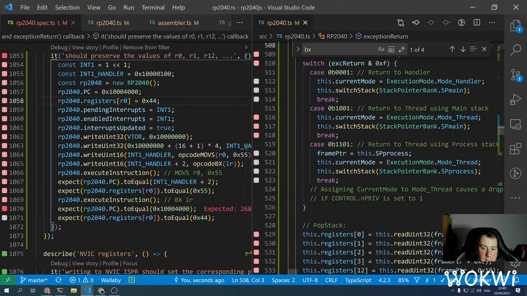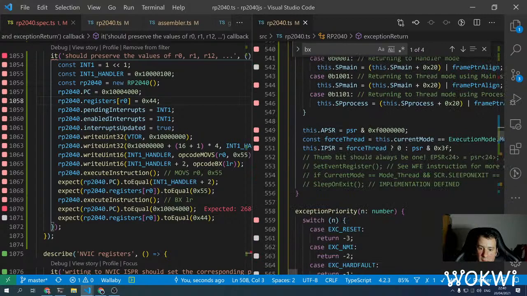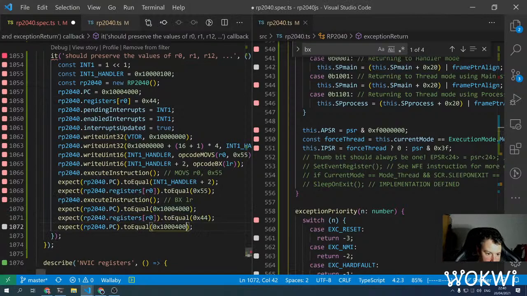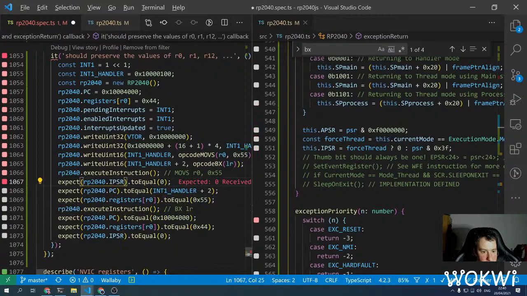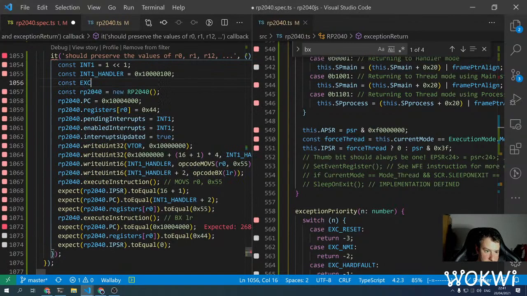And what happens here? We still got something. I mean, it executes everything. We can also assert that the IPSR equals zero. It should have set it to zero probably. And then here, before, it should have been 17, 16 plus one. Maybe we'll call it, oh yes, const exception int 1 is just 16 plus 1.